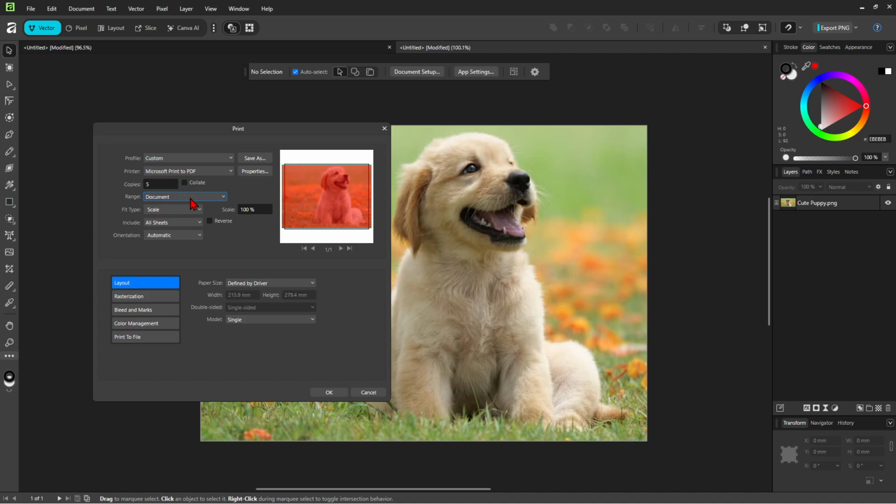We've got range. We can do document. Now, fit type, so we can choose scale, fit to printable, or shrink to printable. Include all sheets, odd sheets, or even sheets. Orientation can be automatic, portrait, or landscape. I'm going to keep that automatic.